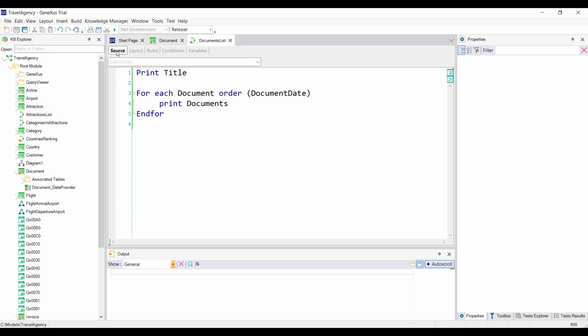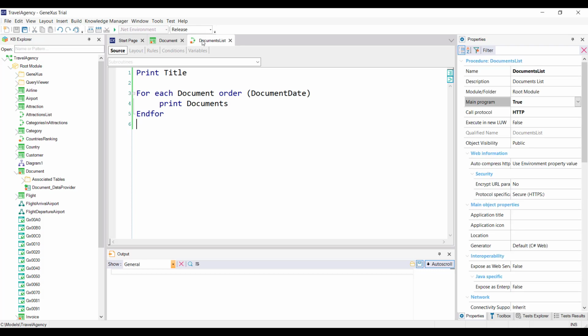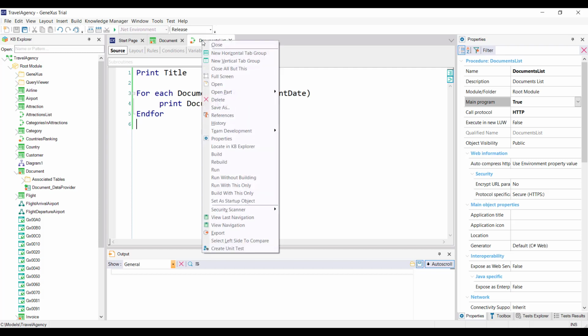It's interesting to note that in this for each command, document is declared as a base transaction. And from this, since the attributes mentioned in the print block belong to document, Genexus determines that the base table of this for each command is document. But document does not exist as a table in our database, but as a view through the data provider. To see it running, let's select Run on this list.